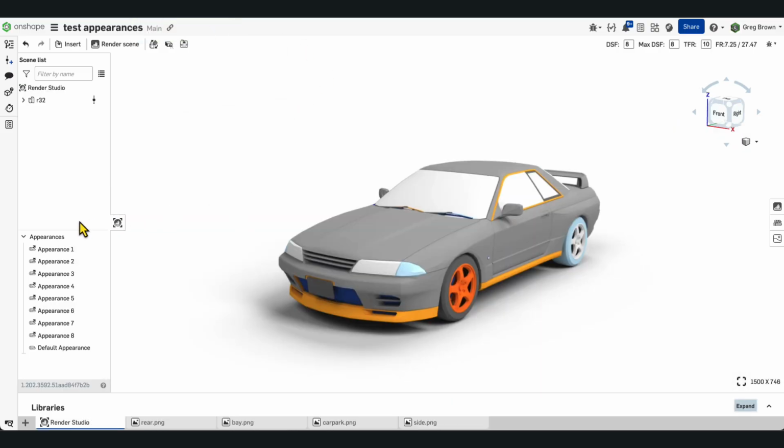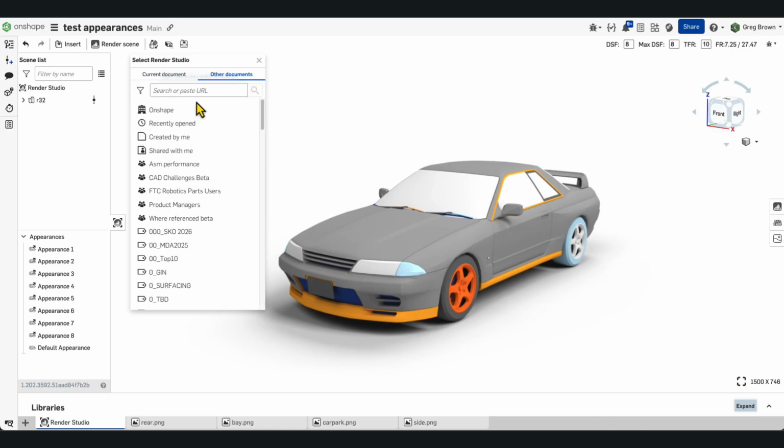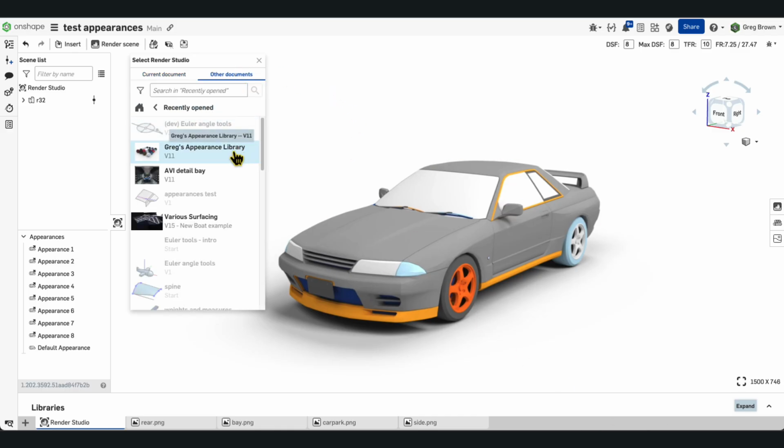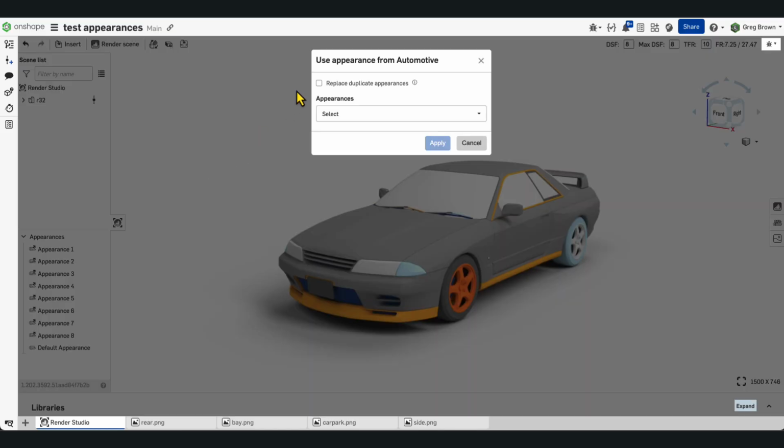The first thing I do is I go to the appearances and right click and say use appearance from, and it allows me to select another Render Studio where I'm going to import the appearances from and refer to them. And again, this can be from a current document, so another Render Studio that's over here somewhere, or an outside document, and one that we have recently opened, which could be my appearance library. So I'm going to select the automotive appearance library from the Render Studio there.